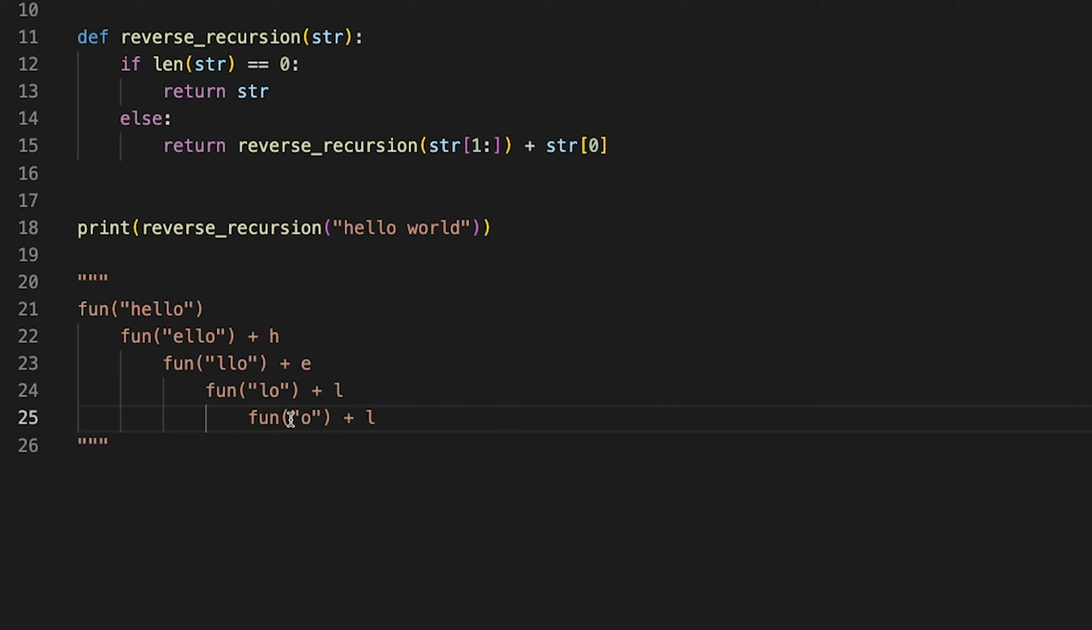So the result of this would be o, and the o will be passed to this function. So this would be o plus l, so it will be ol, and this would be passed to this. So this would be oll, and we pass this to this function. So basically olle, and then we have h. So this would be the reverse of hello. So this is the idea behind recursive functions. Basically, it keeps calling itself until the stack is full, and then we pop them one by one.